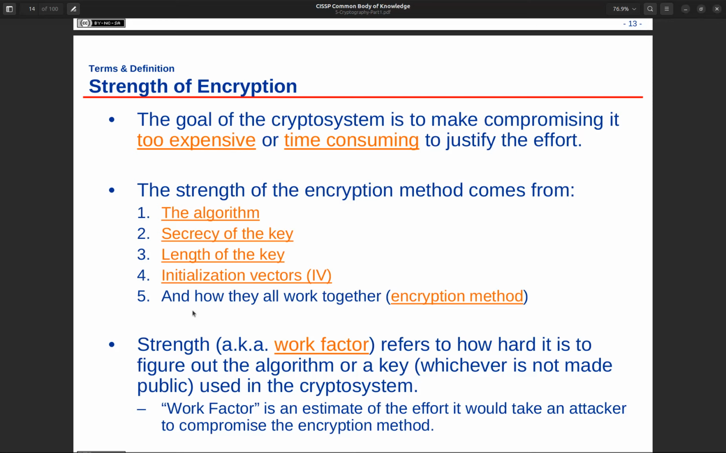Right? So if they're going to spend months and months to break something, whereas what they get out of it, it's not really worth their time, they'll say, okay, we're gonna move on to something else. Right? That is the goal. Not saying that someone can't break the crypto system, but it's to make it too expensive and time consuming.